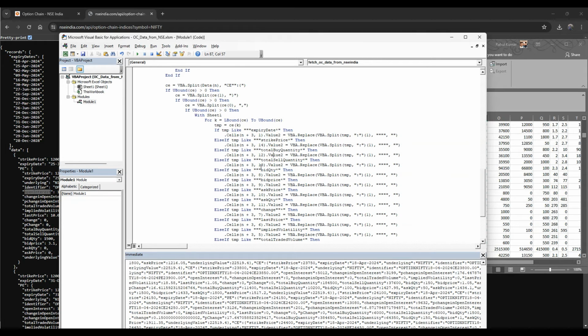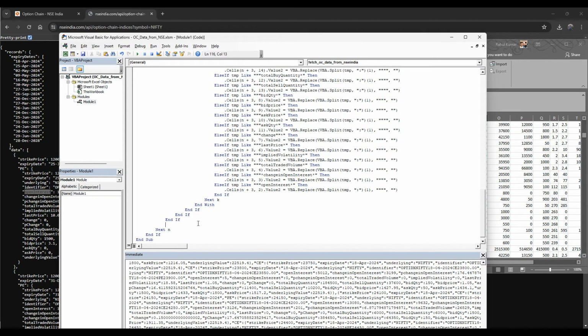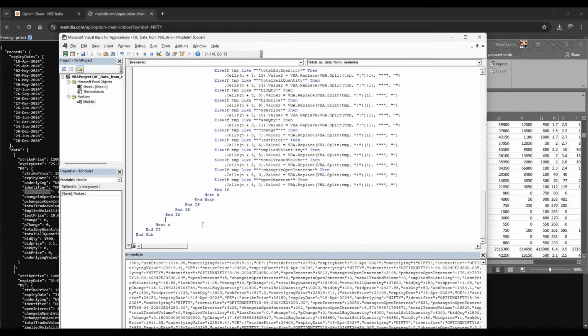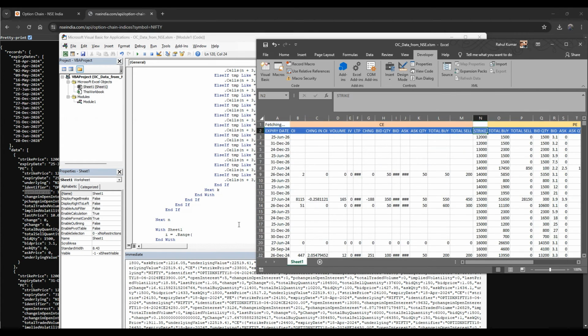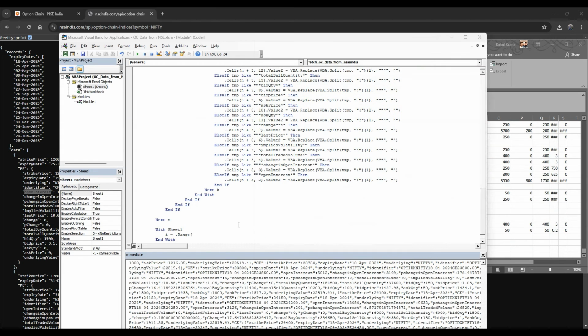So we have the data we need. Let's also filter this to reflect only the data for the coming expiry date. This can be done with AutoFilter on Sheet1. Let's calculate the last row, equal to .Range, the last row used in this N column, N1048576. This is the last row.